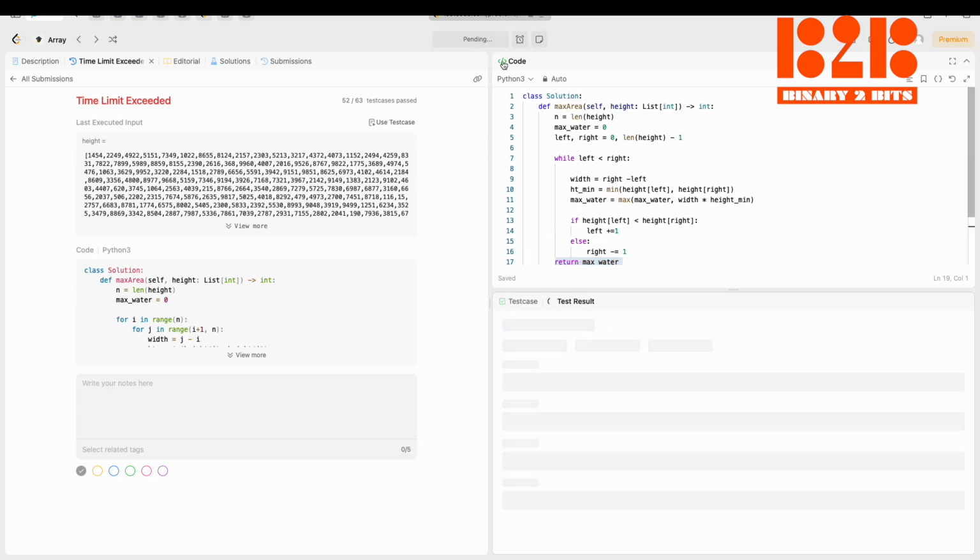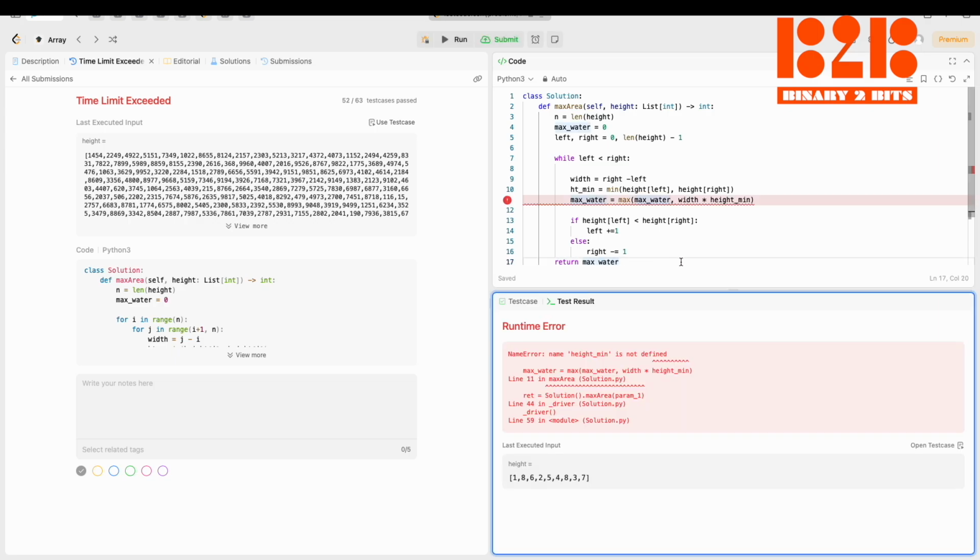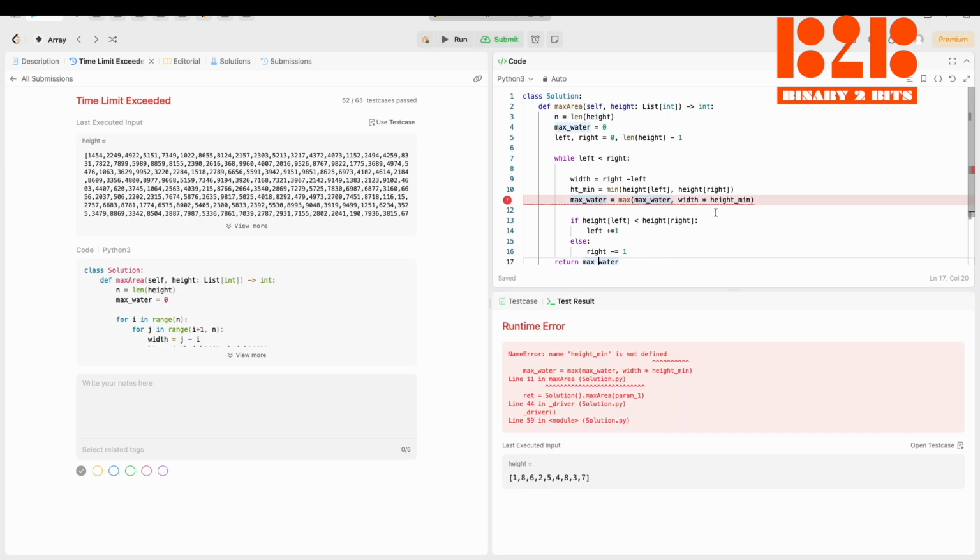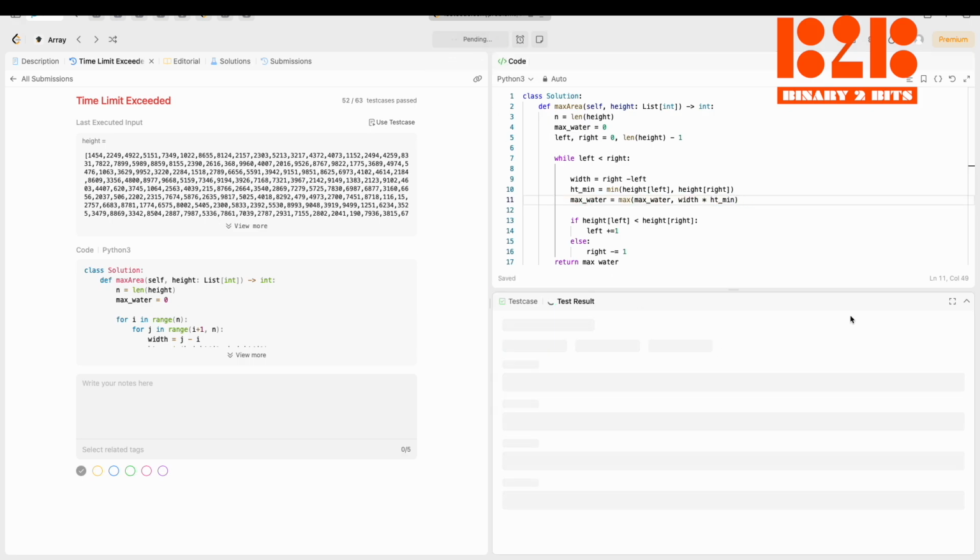And let's try to run that code. Where is height minimum and max water? What is the problem? Okay, height minimum is not defined. So let me fix height minimum.